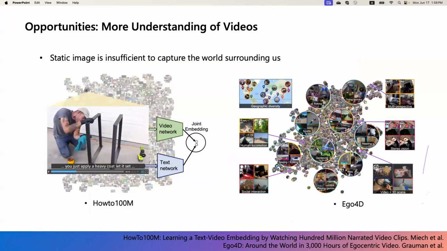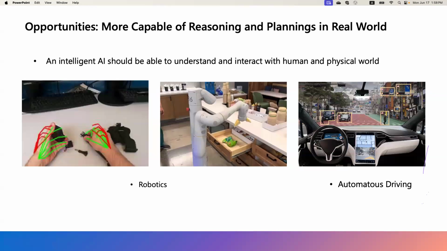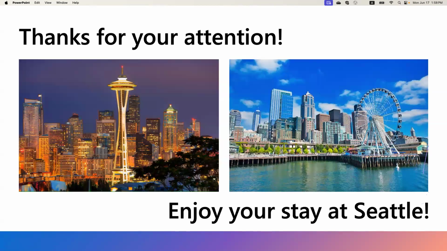And more understanding of videos. I'm sure people this morning talked about this much. And some other benchmarks. We require more benchmarks to evaluate visual reasoning. And finally, how can we train the large multimodal model to be capable of reasoning and planning in the physical world, the real world, like robotics and autonomous driving? This is definitely a very exciting domain to explore. Okay, so thanks for your attention and enjoy your stay in Seattle.